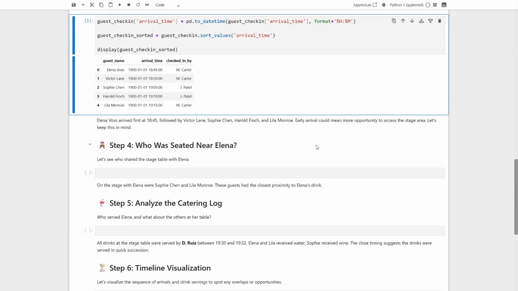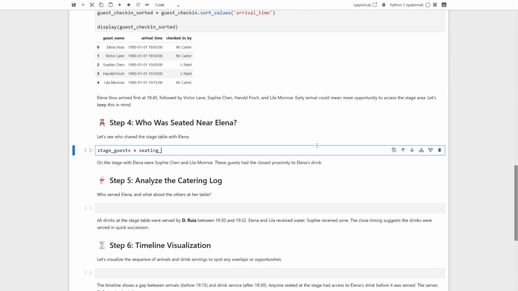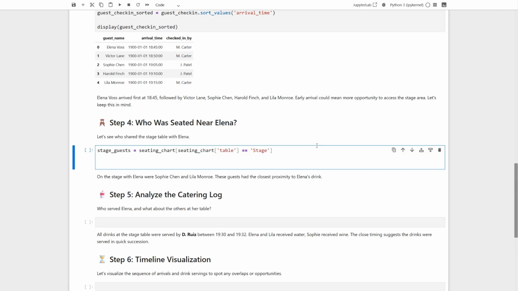Now, let's see who was seated near Elena. Proximity to her could mean opportunity. We'll check the seating chart for anyone sharing the stage table. Let's start by narrowing our focus. Here, I'm pulling out all the guests who were seated at the stage table.